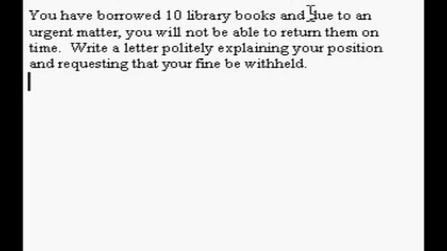So firstly, if we go over some of the vocabulary, now it says you have borrowed 10 library books, and due to an urgent matter you will not be able to return them on time. Now, an urgent matter is something very important, perhaps an emergency, or something that you absolutely have to do. So there's no way you can avoid it.